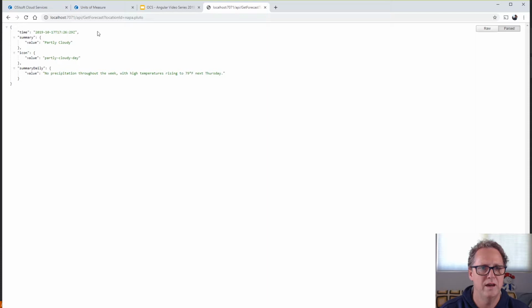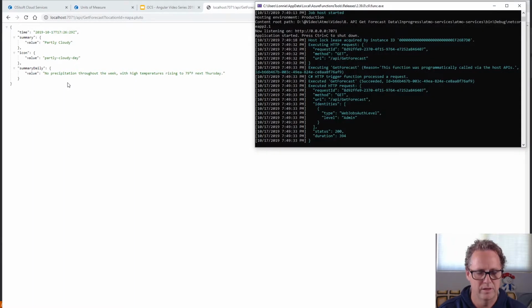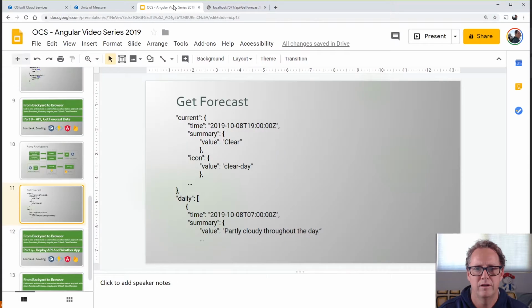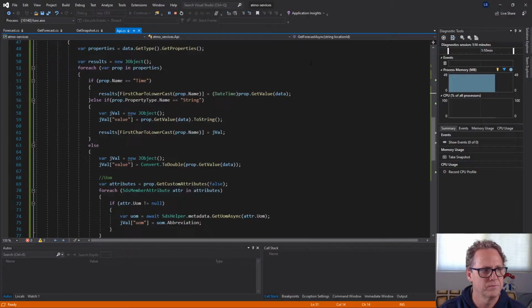Now we do need to have this overall. This needs to be in an object in itself that says current, and that needs to be contained in here, because then we're going to have a JArray called data. If we look here, we have this current JObject, and then we have our daily JArray. So let's go ahead and get our current JObject situated there.